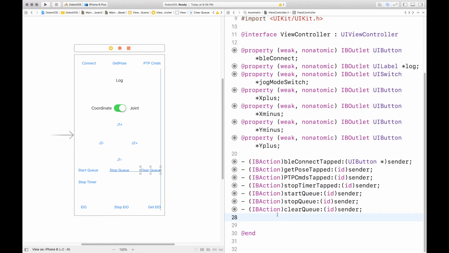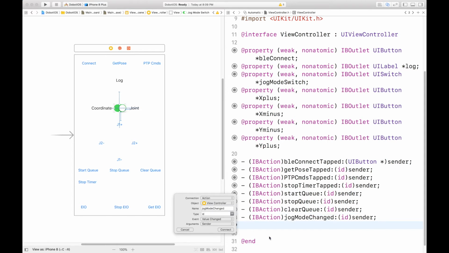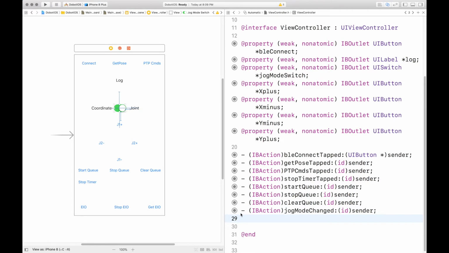Now you want one for the jog mode switch, because every time it changes, you'll want to know it's changed. Jog mode changed. Then you want to do the EIOs.